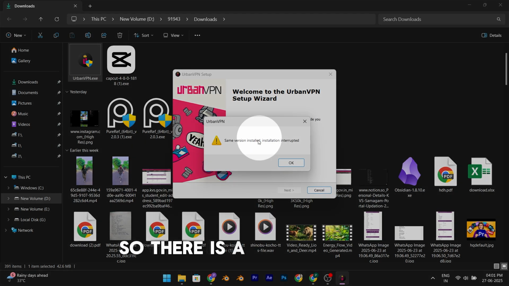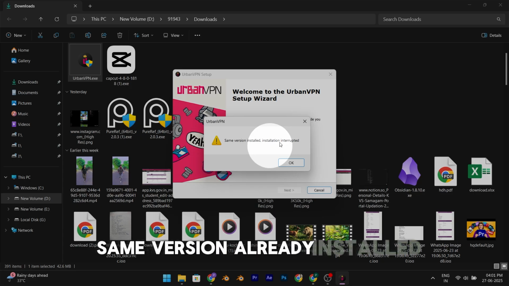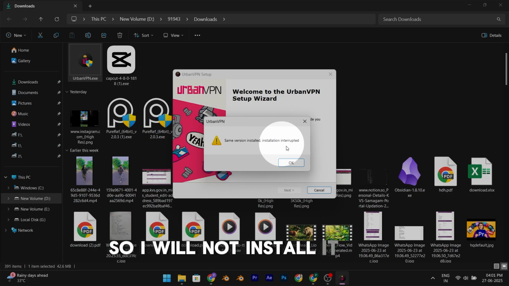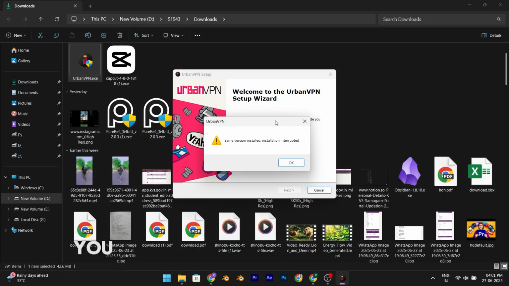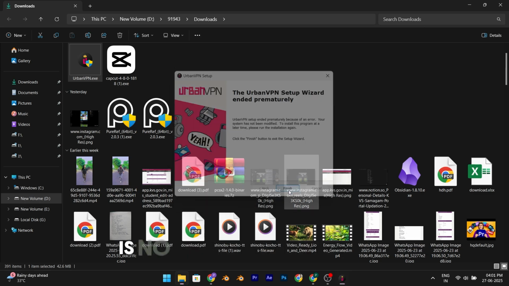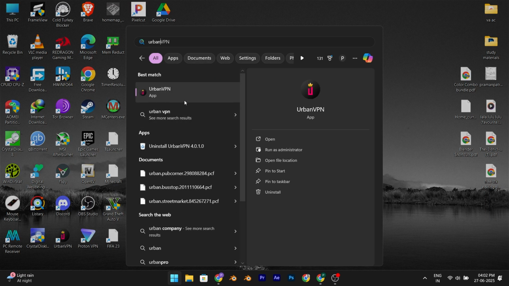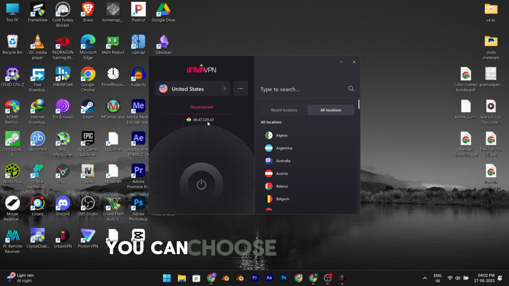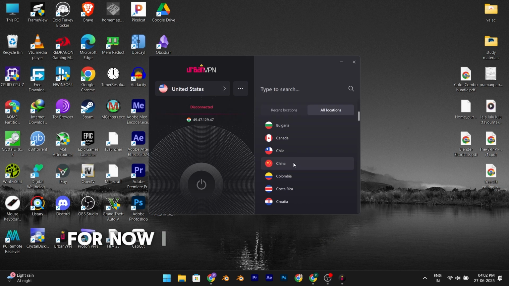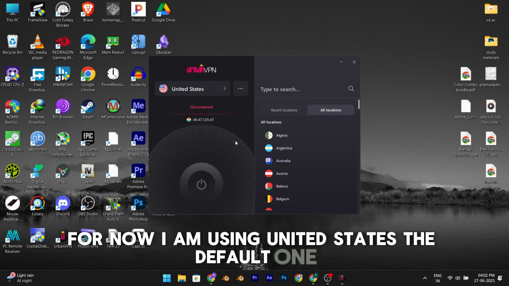There is an error that the same version is already installed, so I will not install it again. I am clicking finish. You can very easily install it. There is no rocket science in this. You can choose any country. For now I am using United States, the default one.